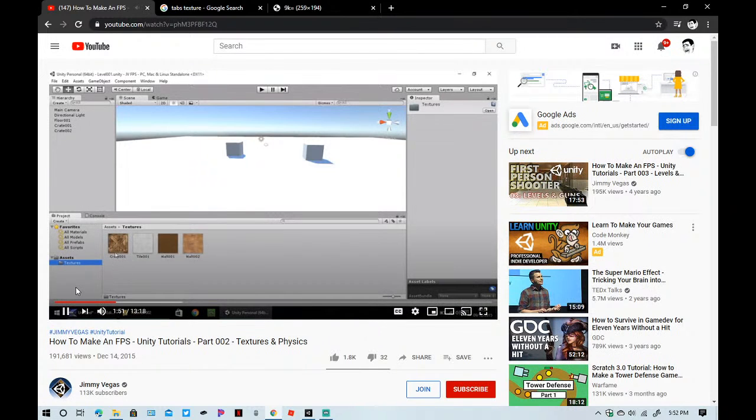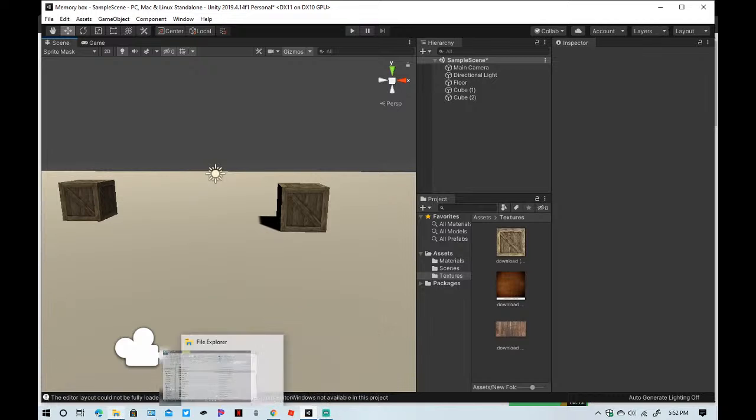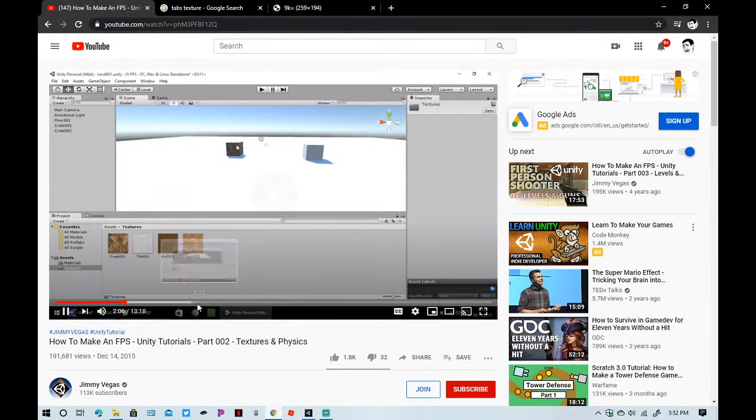So next thing we'll do is let's apply this crate texture to just one of our crates, and let's see what happens. Drag and drop this texture straight onto this object, and you'll notice it textures it. However, it also creates this folder here called materials.